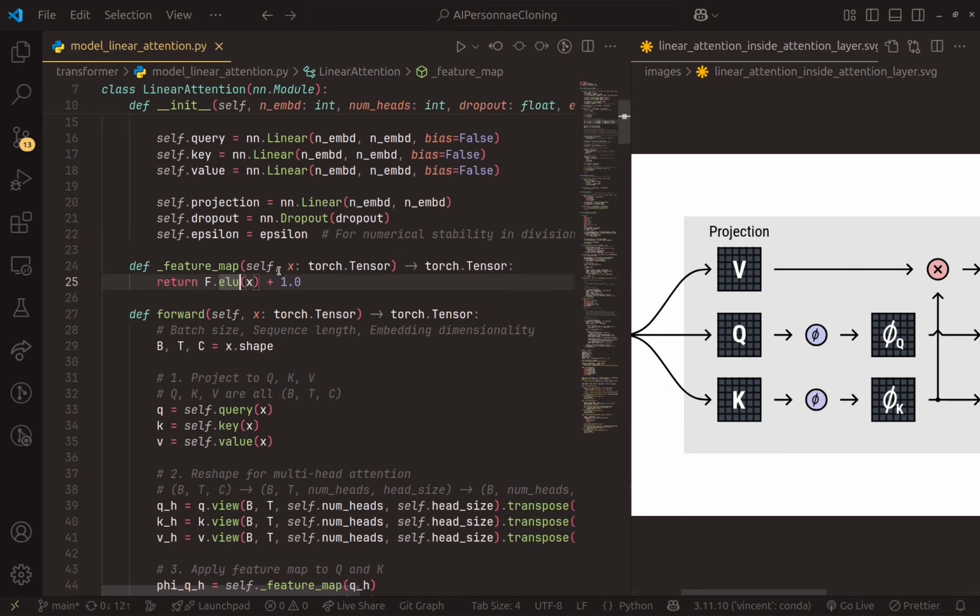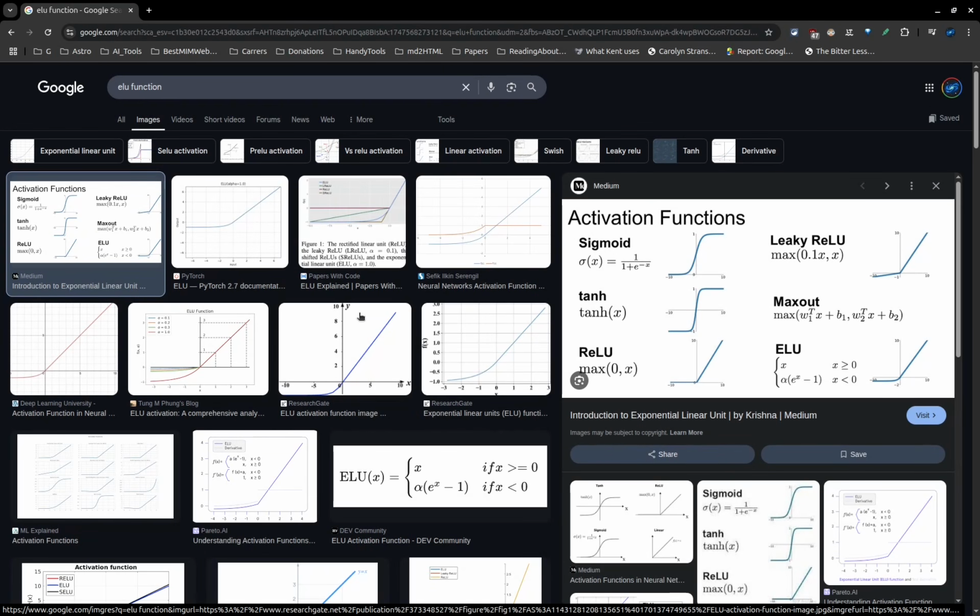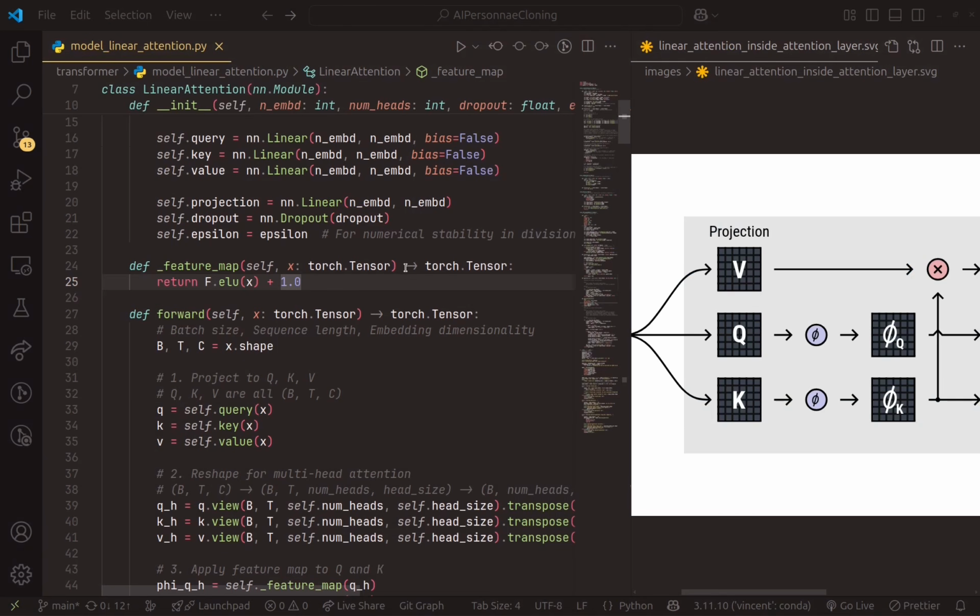Phi is defined like this. It's elu plus 1. If you are wondering what this function is, basically it's an activation function. We have sigmoid, tanh, relu, etc. And elu is one of them. So this was the activation function that the researchers used in the research paper, so we are using that also. But if you want, you can change this and use another activation function.